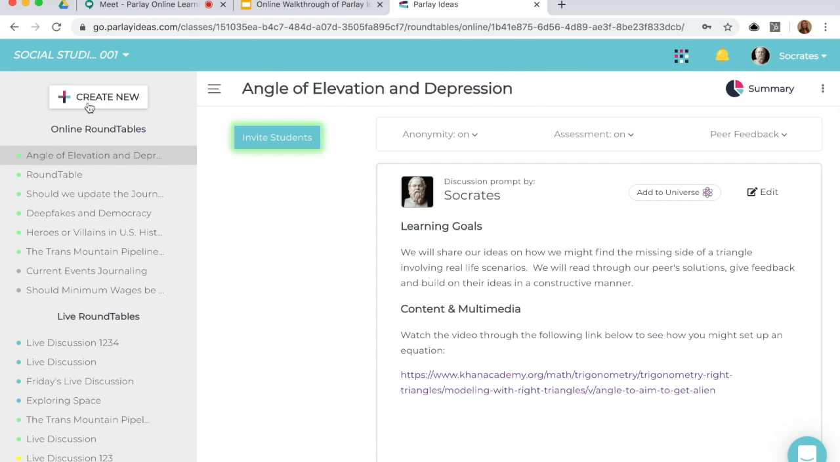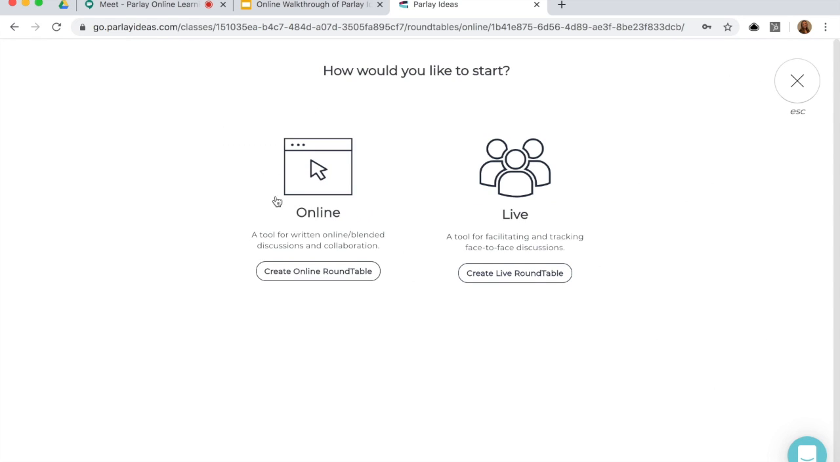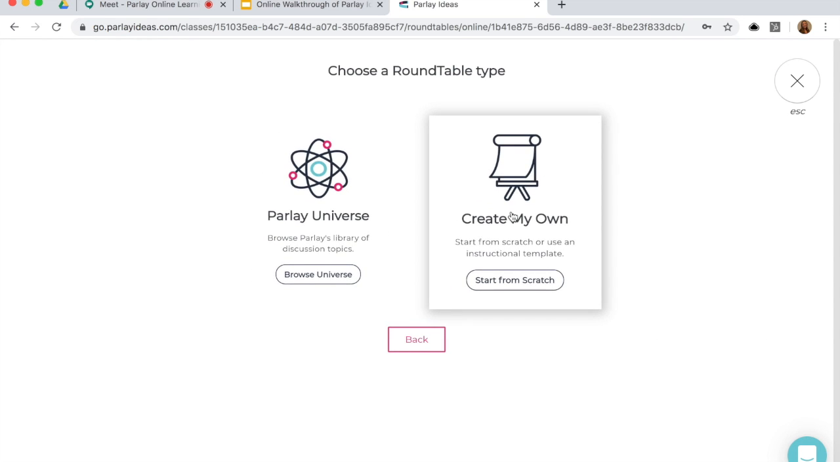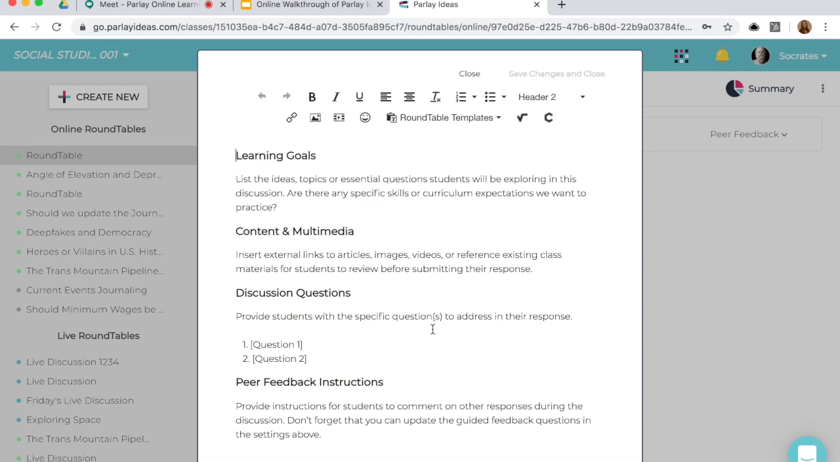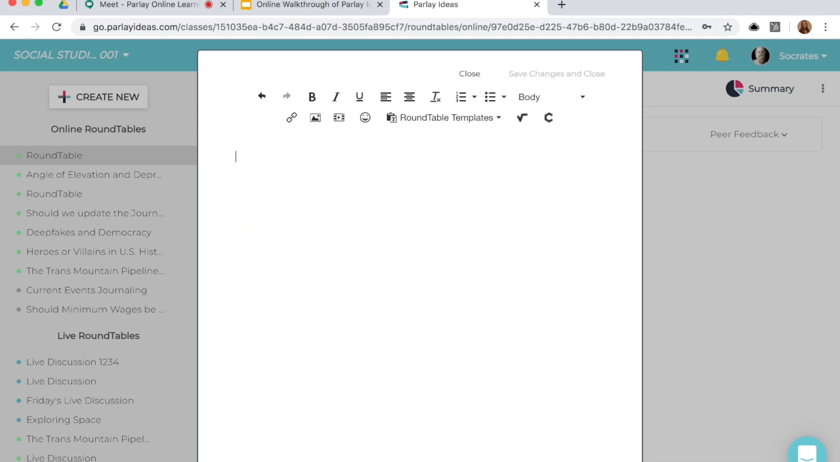If you wanted to create your own topic, you just click this Create New button, and then you choose Online, you choose Create Your Own, and that's going to give you just this template of learning goals, content, questions, peer feedback, that you could, of course, take this out. You don't have to use it.